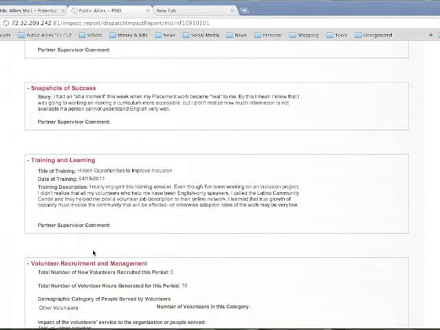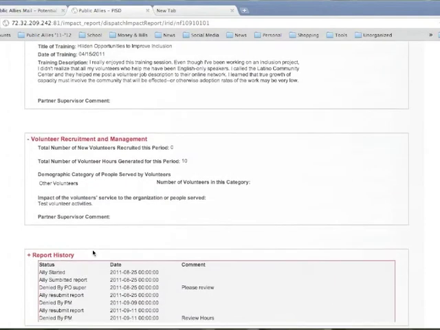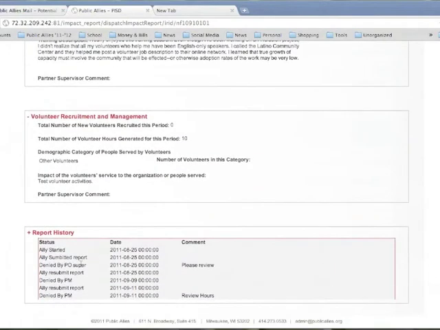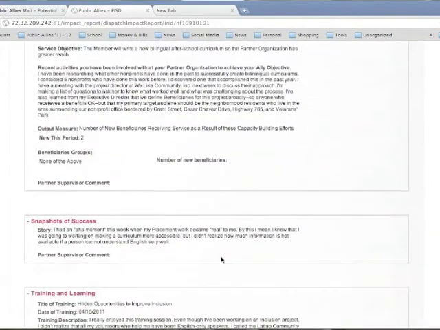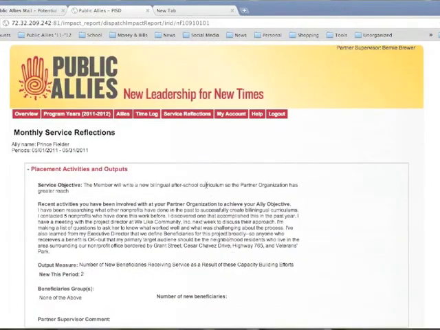Same thing with training and learning and volunteer management. And there's going to be a piece where you either click deny or approve it, and then again you initial it and click submit. So that pretty much takes care of the time log and the service reflection and what you would go through as a supervisor in approving them.